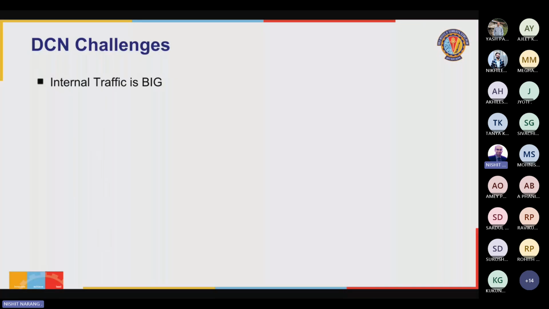So if you look at the challenges that exist inside a data center network, one thing is, yes, the internal traffic is big. And this is what we've been saying. This is what the Facebook article said. The external traffic is growing, but that's still the tip of the iceberg. The internal traffic is actually capital BIG. It's big. It's enormous. It's huge.